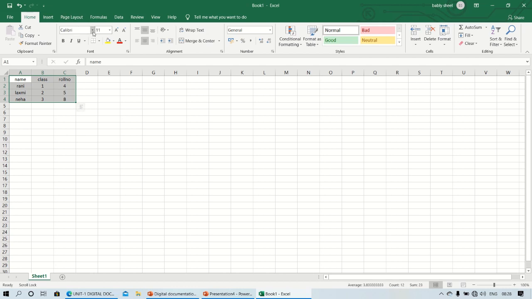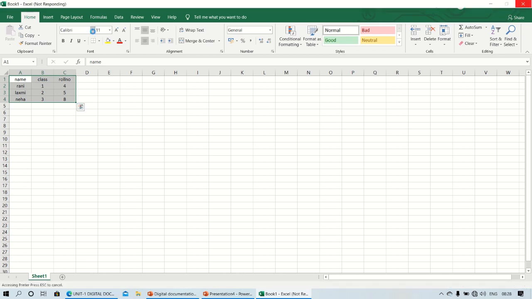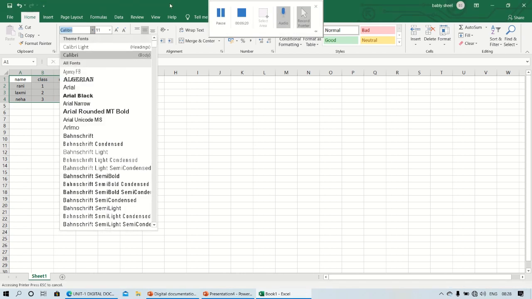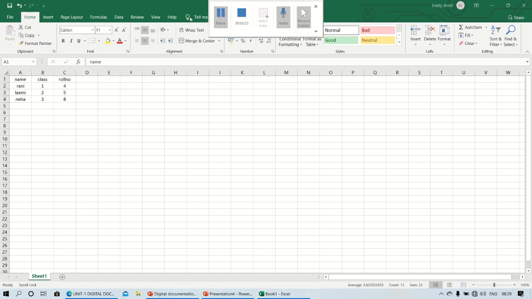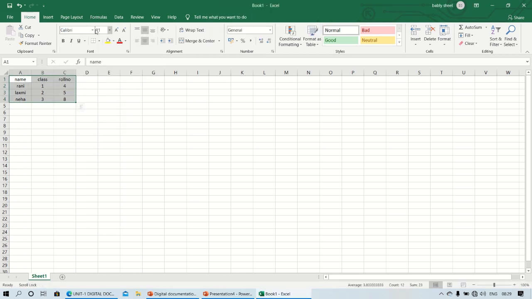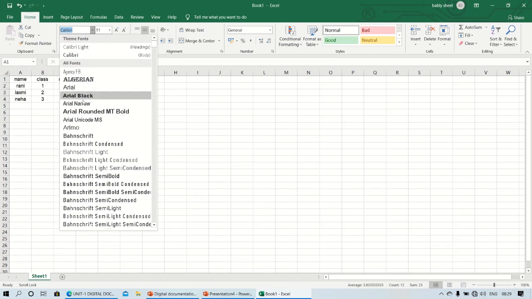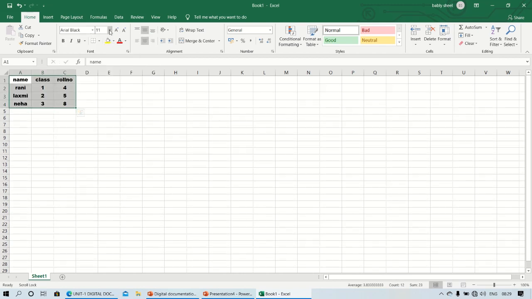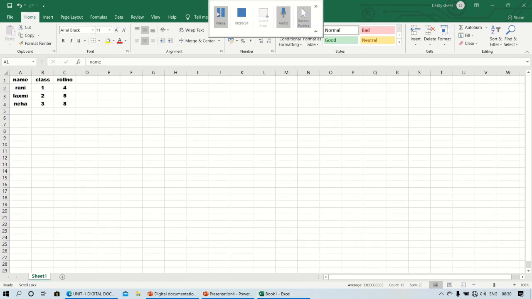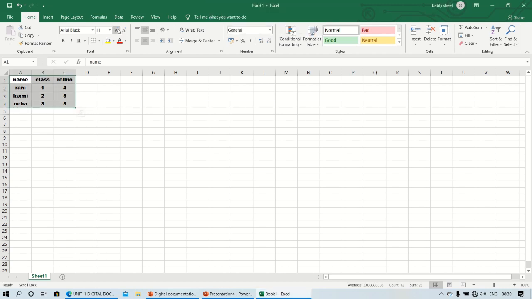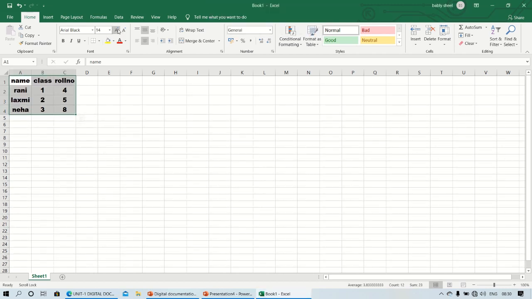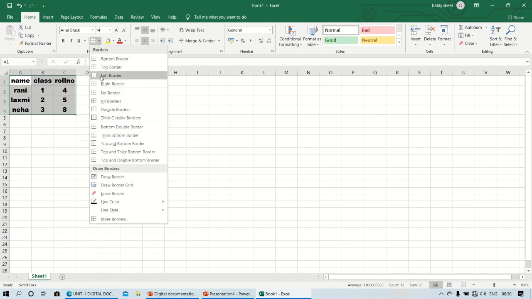Okay, you can change the font also from here, whatever the font you want, you could be able to change it. So see, you could be able to change its font, right? From here you could be able to change its font. Now if you want to increase the size, you could be able to increase your size. Now if you want to set its border, then you could be able to set the border.